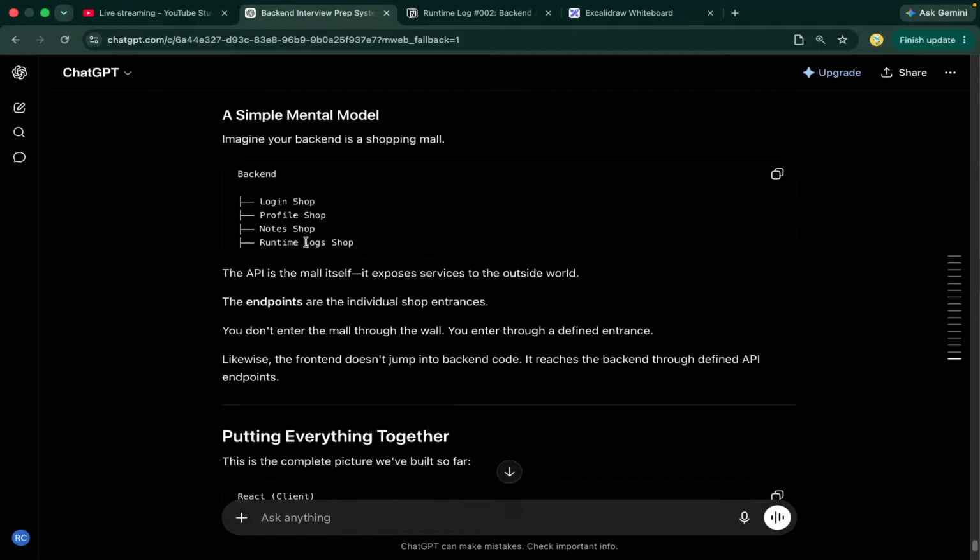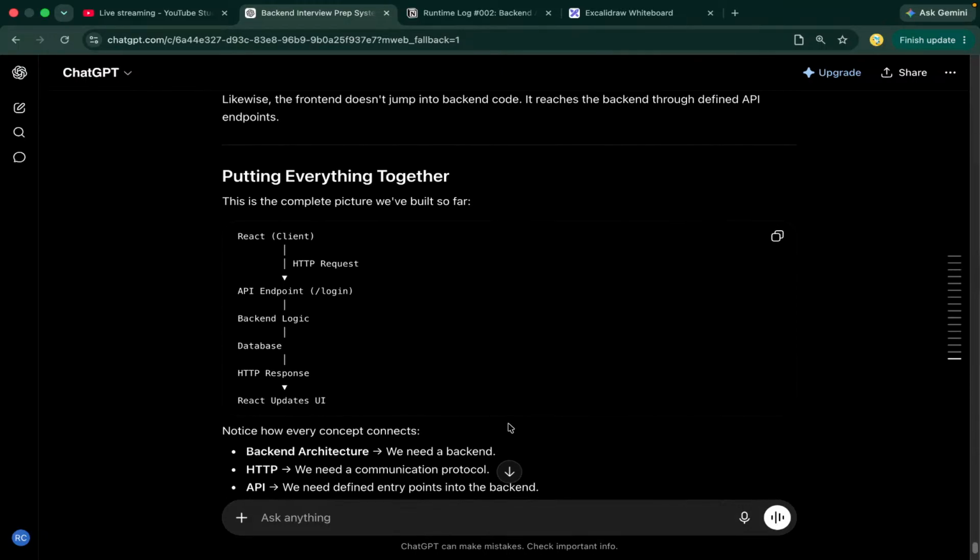Like it will advertise all this. The endpoints are like the shop entrances. You don't enter the mall through the wall, you enter through a defined entrance. Exactly. Likewise, the front end doesn't jump into the backend code. It reaches the backend through defined API endpoints, putting everything together.